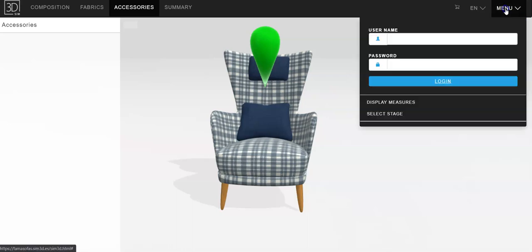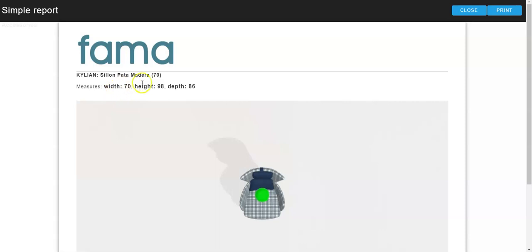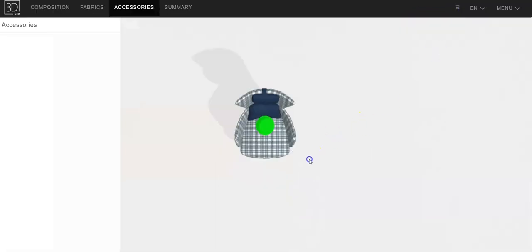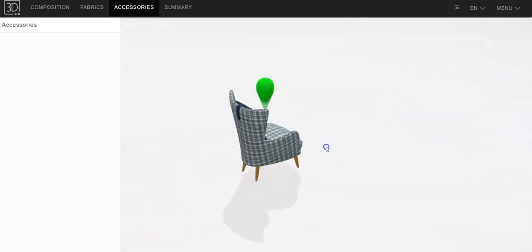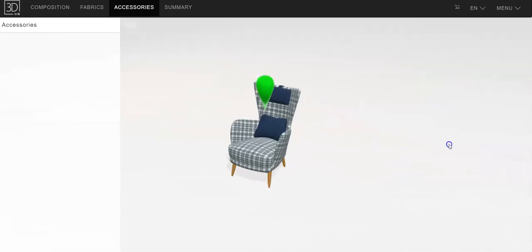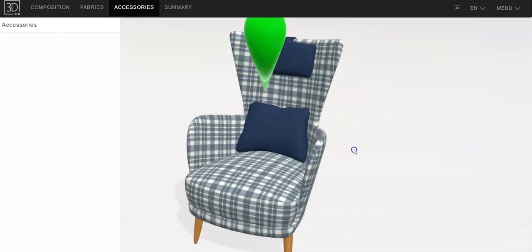If you'd like to, you can go up here and you can display the measures of that chair, and that will show you the width, height and depth of the chair. So there we have it. You can use your mouse to move the item around, look at it from the back, and we've created our own chair.